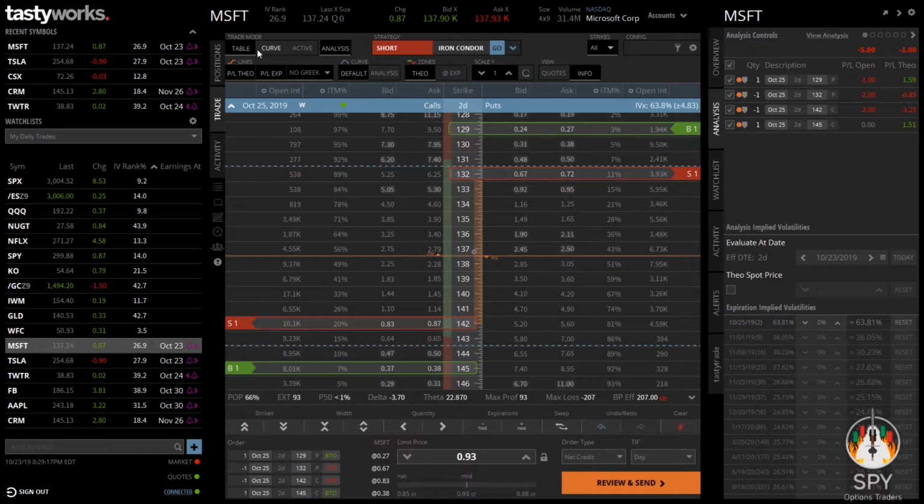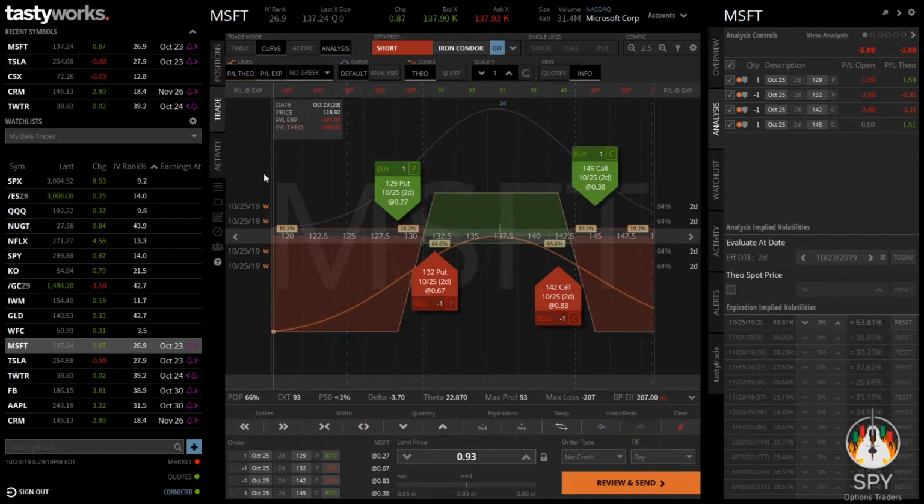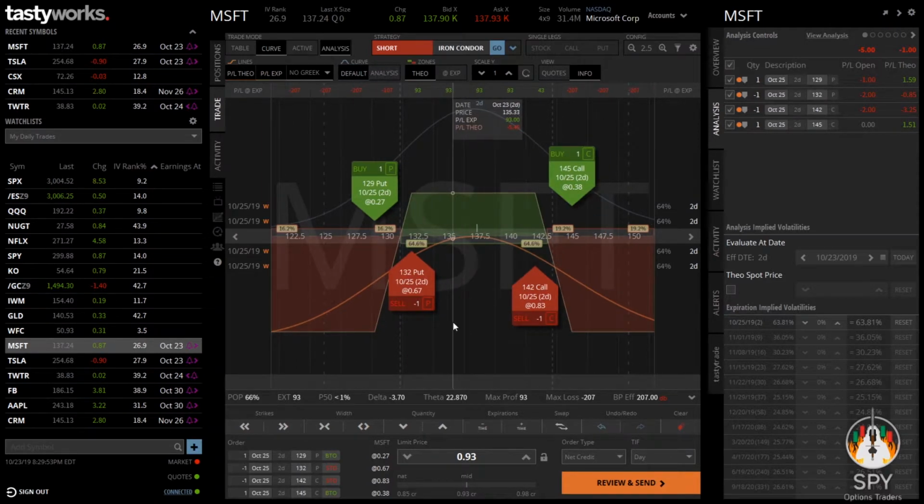Okay, so that's something to see. If we flip this to the curve, I can see it in a visual sense. So I can say, okay, if we are right here between 132 all the way up to 142, then we're going to keep at expiration that $93. As it gets a little bit below 132, we can still keep some of that, but you can see at a certain point we're just going to lose money. And that way you can visually see what you should expect to keep and where your limits are as far as what you want the stock to do.